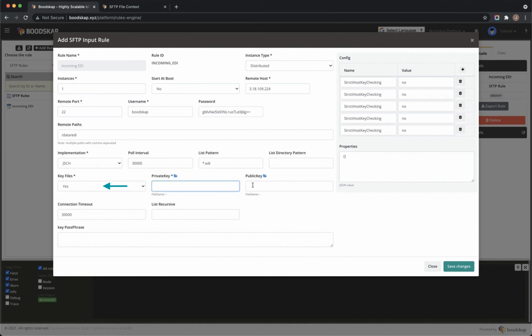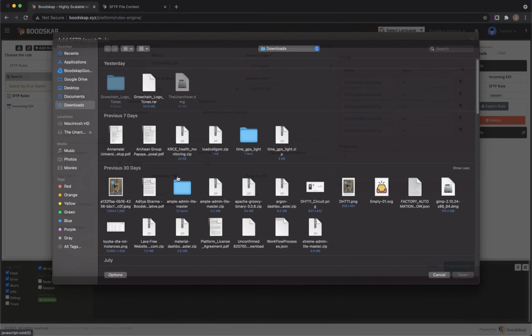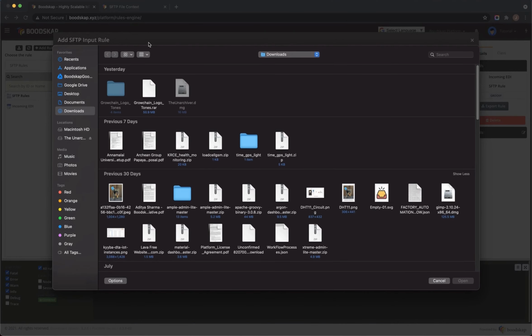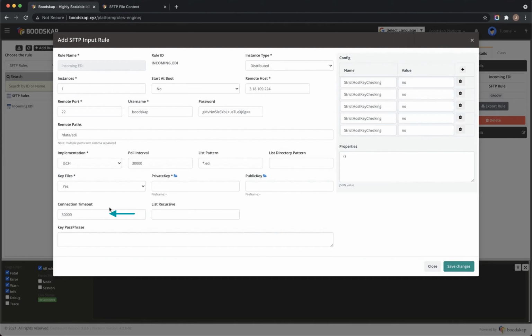Just in case your SFTP accepts key files, you can specify it here. If you have key files, you can upload a private key, public key, or you can embed the code. Then the other parameters like connection timeout. List recursive is used if we want to iterate through other folders for files. By default, the platform won't specify list recursive. It only looks for the path specified here.